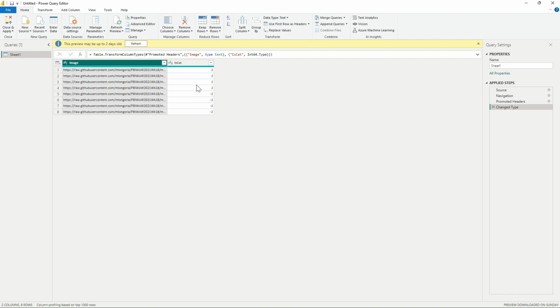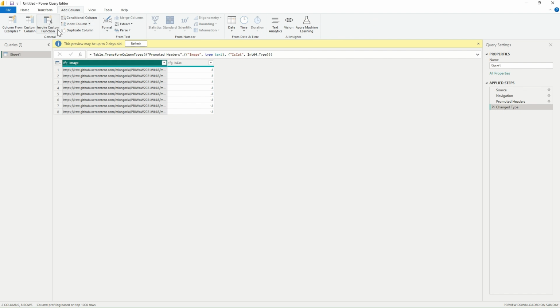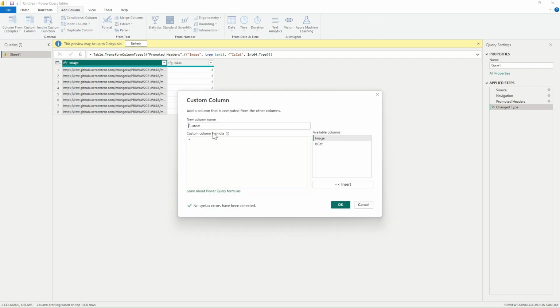One of the requirements given in the challenge is that we need to randomize the images whenever the refresh button is hit. For that, we need one column which will help us decide the order of the images that should be shown to the user. So I will go to add column, click on custom column, and name this column sort by. And here I will just write List.Random and select one because we just need one number, and click on OK.